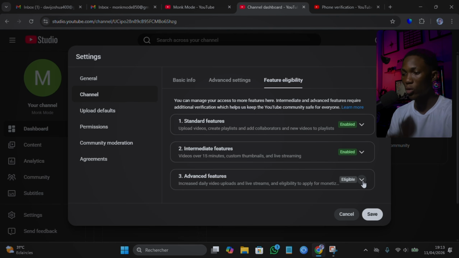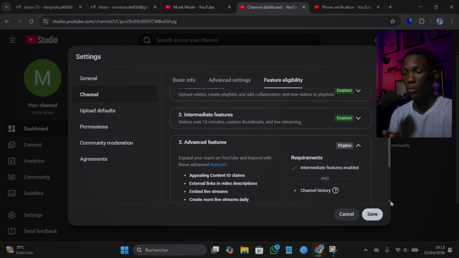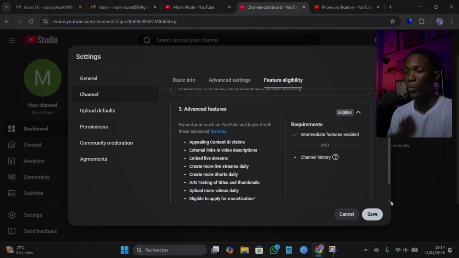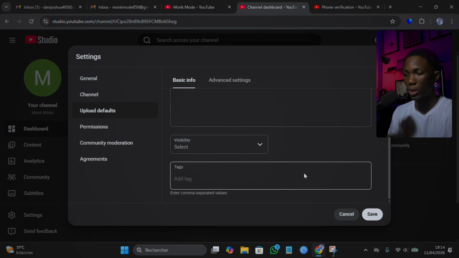This one depends on where you are creating your channel from. In most countries, when you create a new channel, YouTube will just tell you to upload more videos or watch more videos. So as long as you are creating content and watching videos with your channel, this one will enable itself automatically with time. So it's not that important. After that you come to upload defaults. Right here you don't have to do anything. Title, description, also you don't have to do anything.